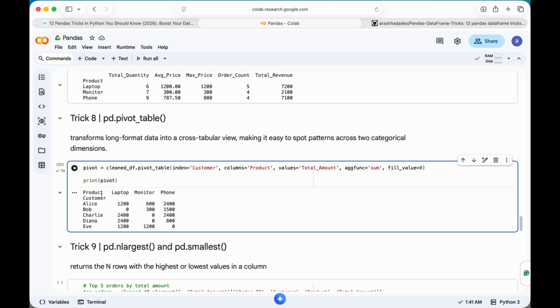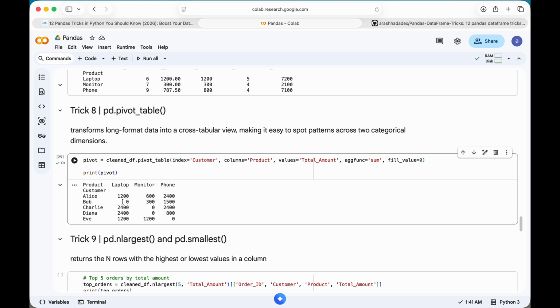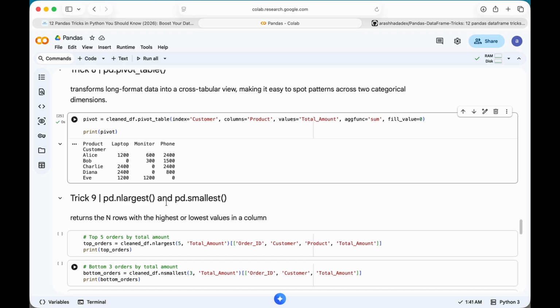So for example, for customer Alice, the total amount they paid for laptop is 1,200, for monitor is 600, and for phone is 2,400. For example, Bob didn't pay anything for laptop because Bob didn't buy any laptop, so the value is 0, but he paid 300 for monitor, he also paid 1,500 for phone, and so on.